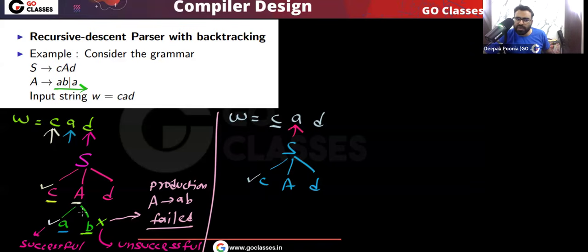In the parse tree also we are doing the backtrack, because this production is unsuccessful. So we will go back. We will remove this, go back to this A, and for this A we will try the next production. And notice on the input string also we will backtrack, because only C is matching with C. So now our current input symbol is A.